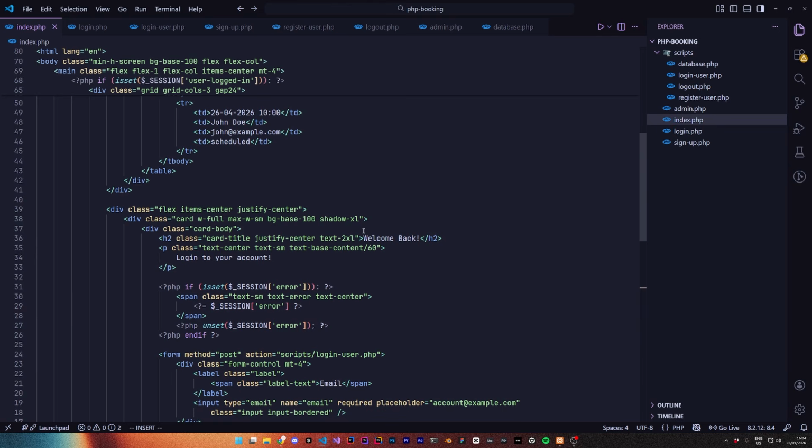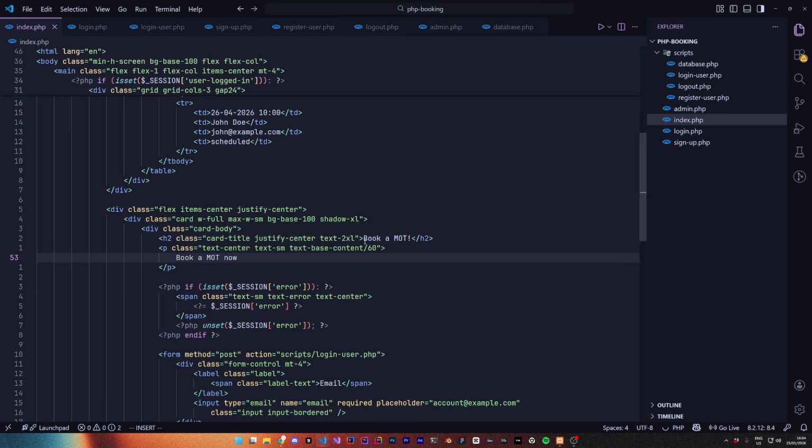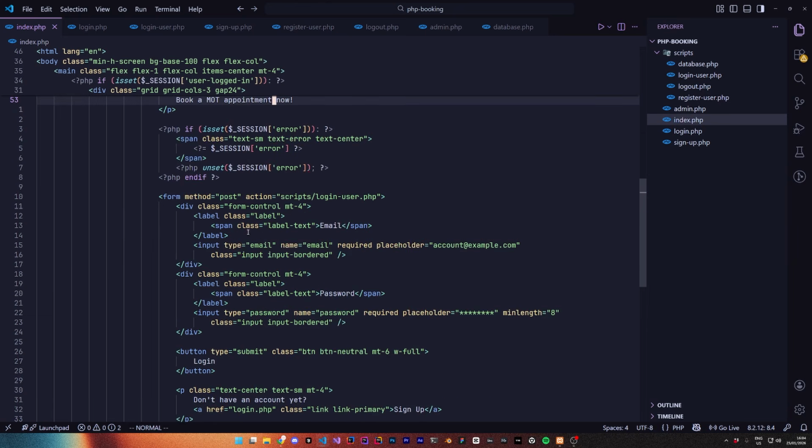And let's see. Welcome back. We can say something like book a MOT. The P tag can have something like book a MOT appointment now. The error handling. Then our form, which will not be taking us to login user. It will be taking us to somewhere like booking, which we'll create in a minute.